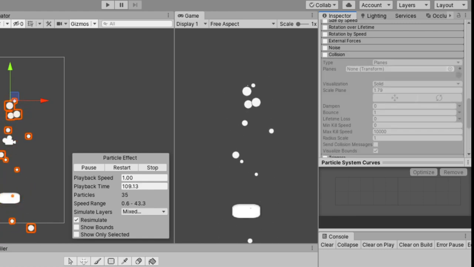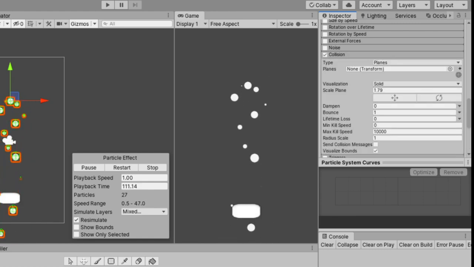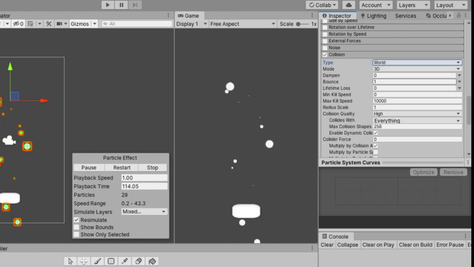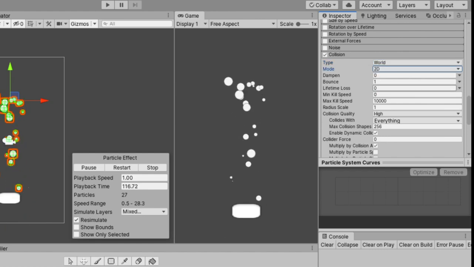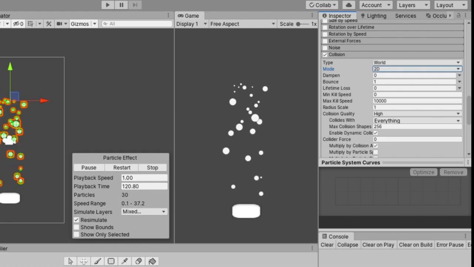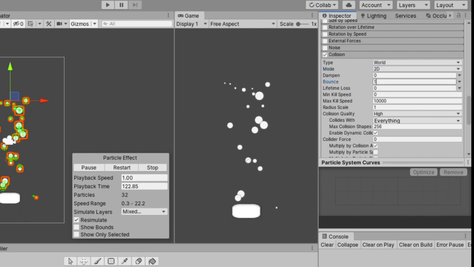To do that, check collision, right below the noise. Change planes to world, and change 3D to 2D. Now you can change some options, this is all up to you.